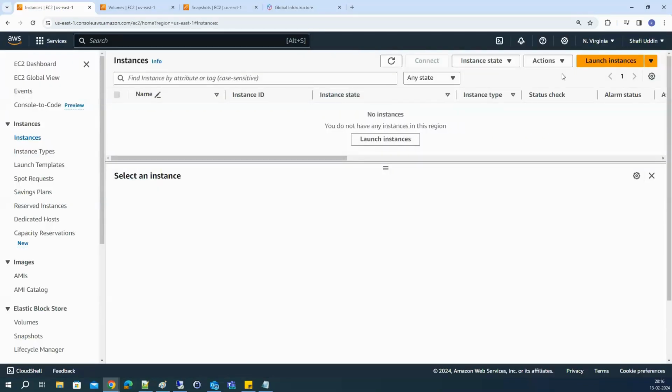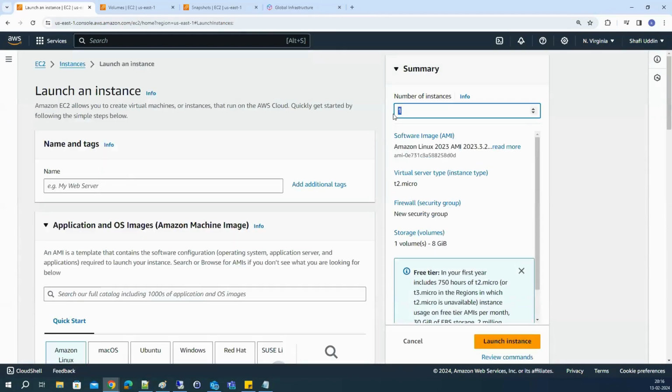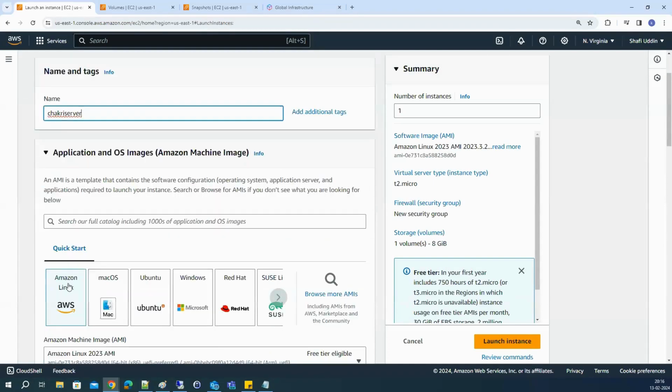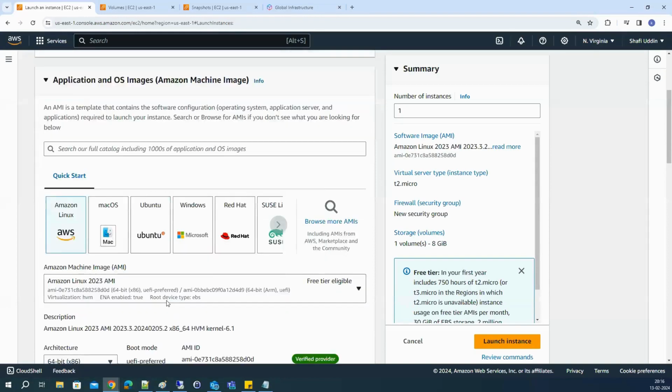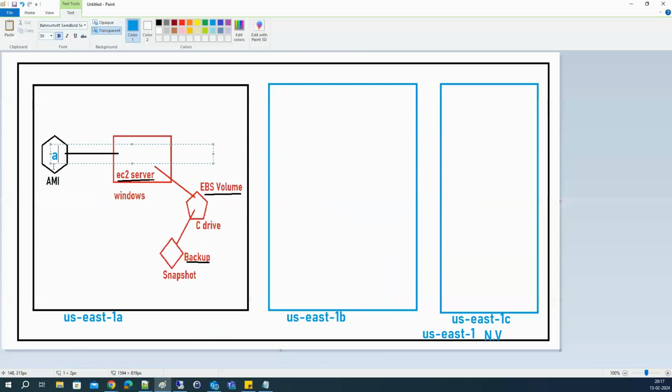So if you want to create a server, just click on launch instance. I want to create one server. The name of the server is, for example, Chekri server. If you want the Amazon Linux operating system, you can select it. If you want Ubuntu, you can select that too. I will go with Amazon Linux. This is an AMI, as I said, an OS template. Here I'm selecting the OS called Amazon Linux; the AMI is Amazon Linux, right?